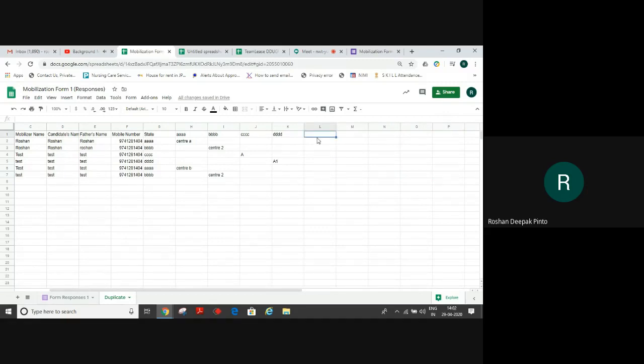For that, I will create 4 more columns. One is for student ID. Then I will do serial number. Then I will do a state code, because we are working on multiple states. Then center code. And finally, we have a PIA code. PIA is the project implementation agency. So for that, I will do a PIA code.